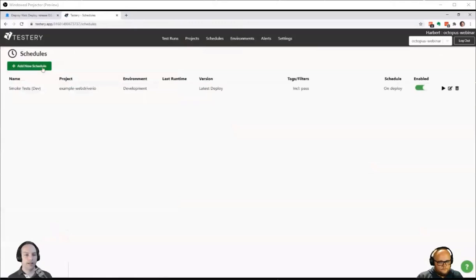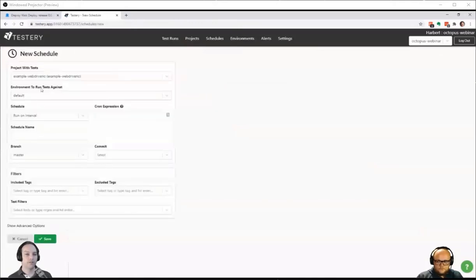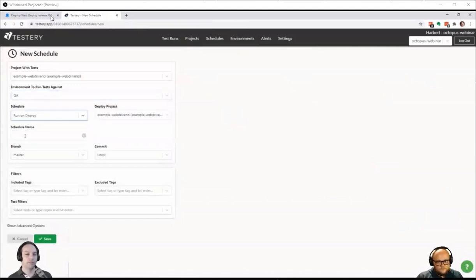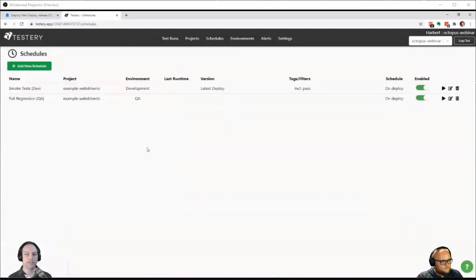And then I can go ahead and add another schedule and say that, when we go to QA and we have a deployment, now I want to run my full regression, which might take longer. So I don't want to run it on every commit to dev, but I do want to run it before I do a release. And then here I'm just going to leave the tags unset so that it runs that full set of tests.